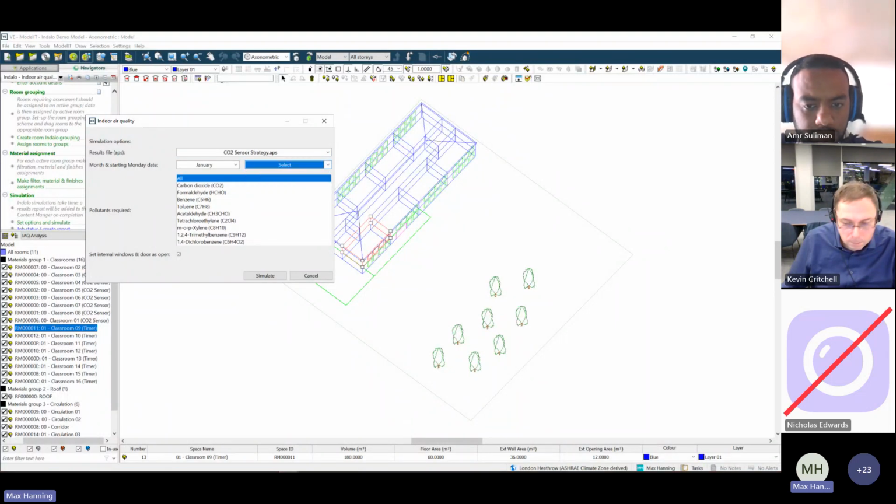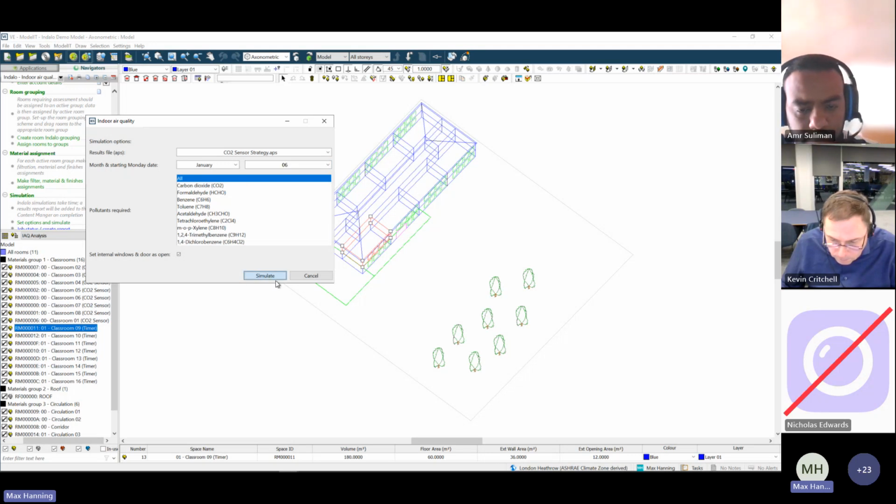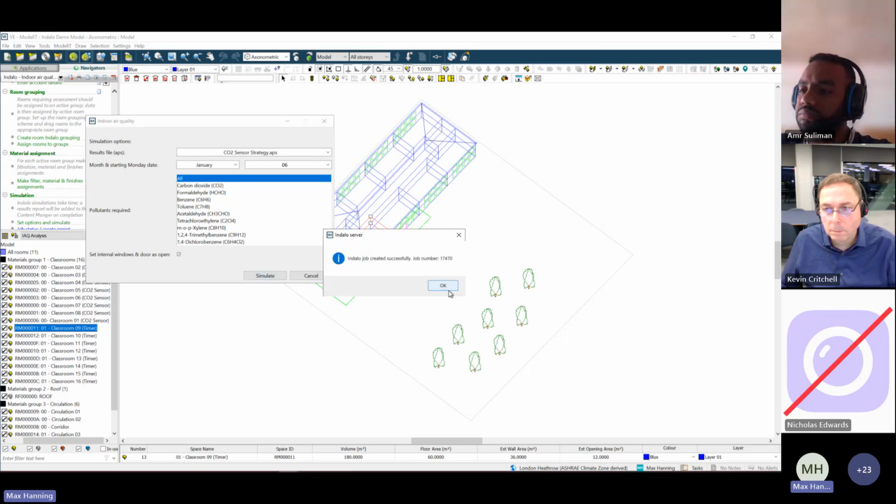Because indoor air quality simulations are very computing intensive, as we'll see when we actually go on to view our results, we're only simulating a week out of our chosen month, starting on a Monday. So I'll just go for the 6th of January. We then click simulate, and all of our inputs will be sent to Indalo and their cloud servers. The job reference can be used to identify our results on the Indalo platform as well, so we can take a note of that, as can our VE project name, as that will appear on the Indalo platform.